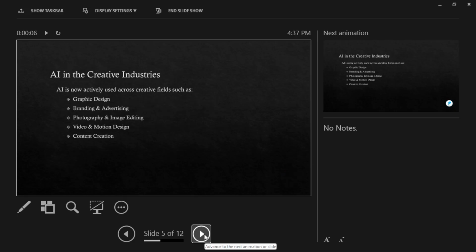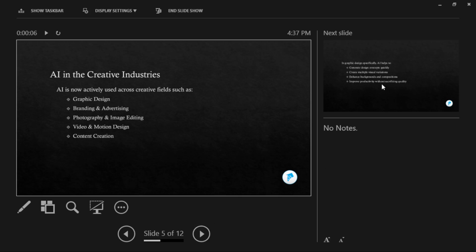Now, AI in the creative industry. AI is now actively used across creative fields such as graphic design, branding, and advertisement. Yeah, we use AI in so many places, right? Who knows about actions in Photoshop? Actions, right? Maybe something like that.